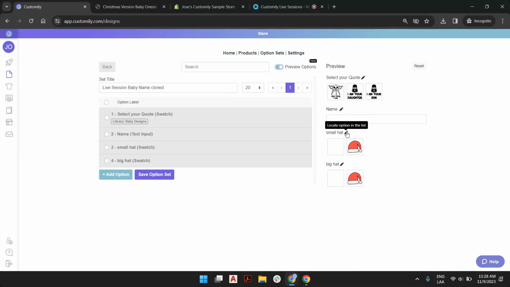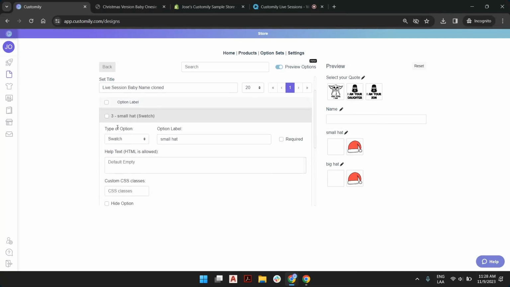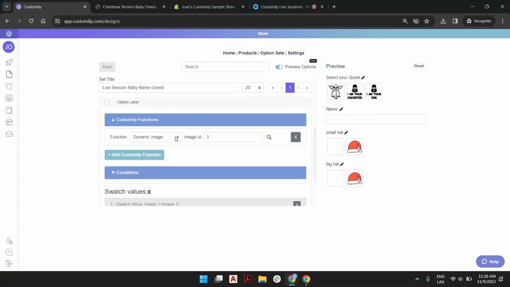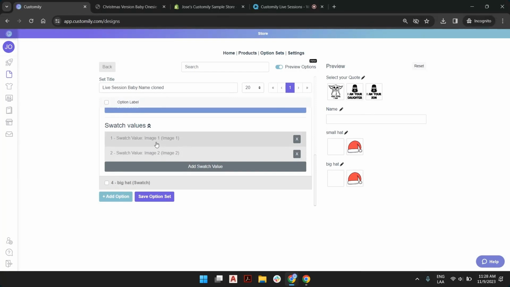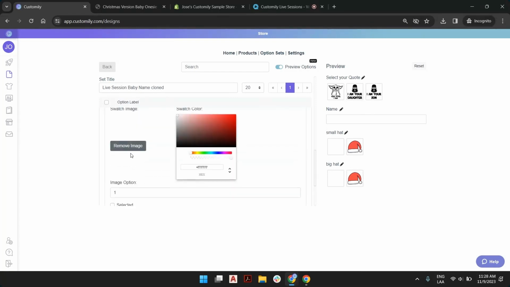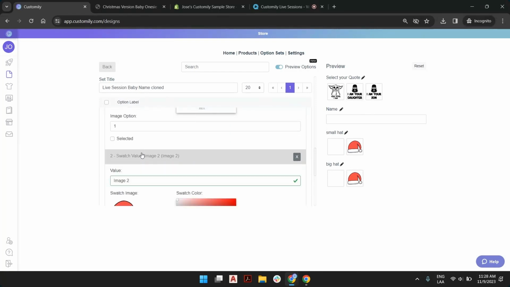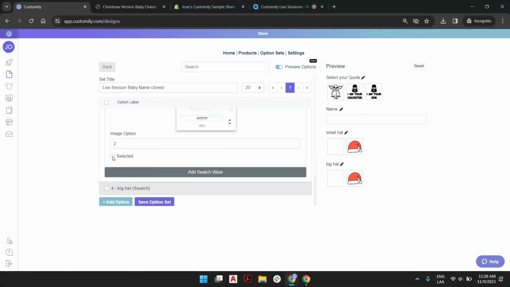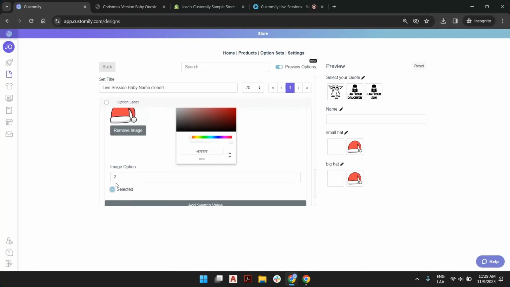For that, we're going to click on the pencil to locate this and see, okay, so we have a swatch called small hat. If we scroll down, you will see that there's a function here called dynamic image number 3. That's the object we are calling. And these are the two items, the transparent one, and the other item is the hat one. So we want the hat to show by default, so we can check this to be selected, meaning that the hat will always be the one to show first.